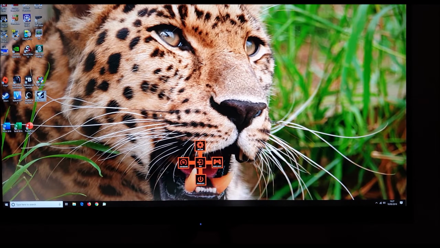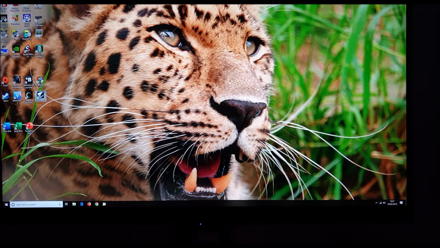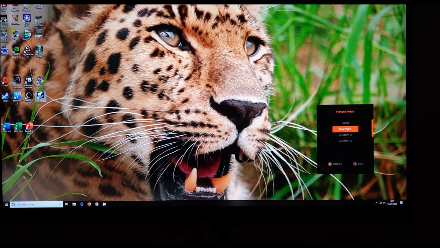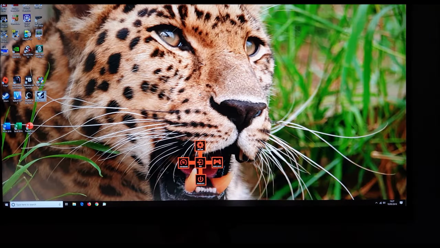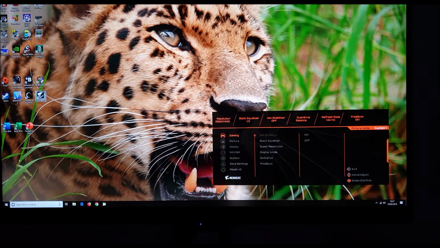So the only 2 remaining options on the little radial menu are power off and setting. Power off is pretty self-explanatory as I've said, but if you prefer you can just hold the power button for a little bit and that will turn the monitor off. So you don't have to go into the menu and press power off, you can just hold the joystick if you prefer. Setting gets you onto the main menu system.